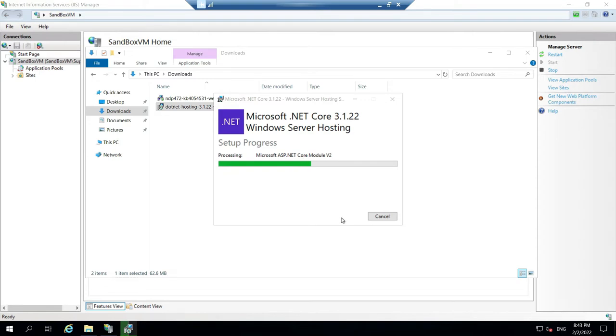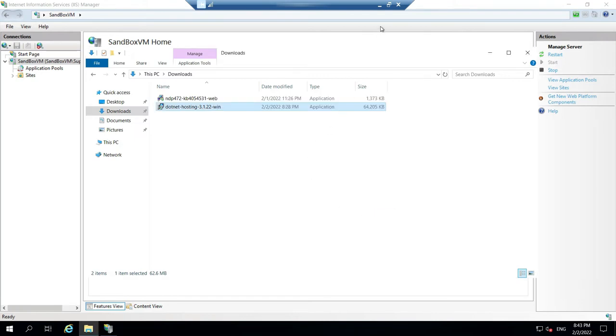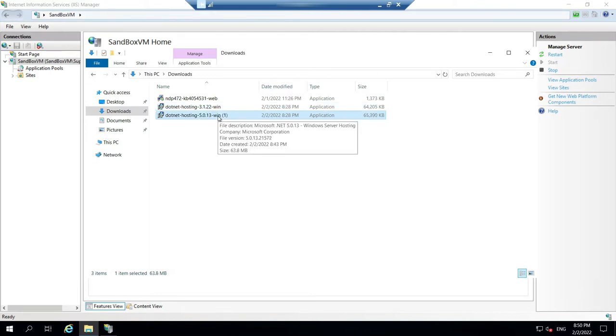So setup is in progress now. Microsoft .NET Core 3.1.22 Windows Server hosting. Setup is completed successfully. In the same way, you have to install the other module as well, another hosting module, that is 5.0. So here I have downloaded the other module, that is 5.0.13.